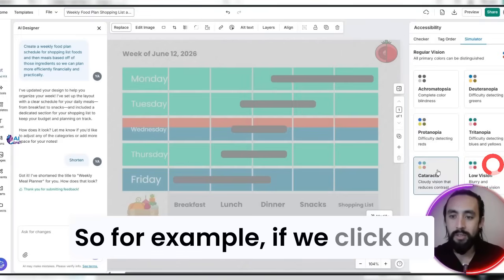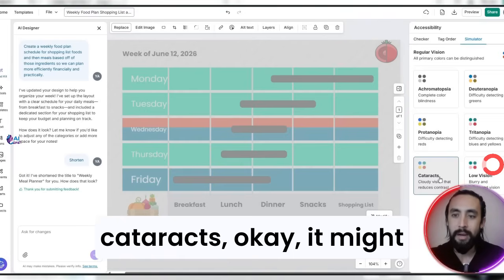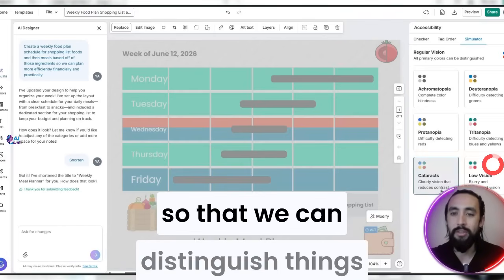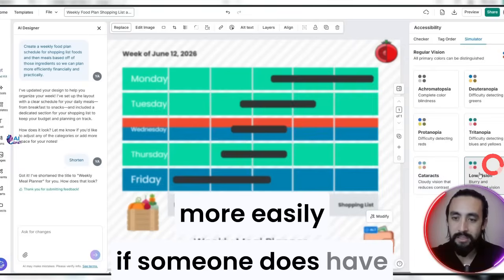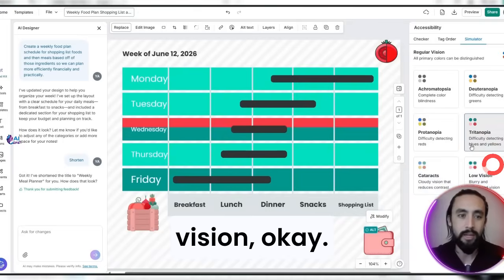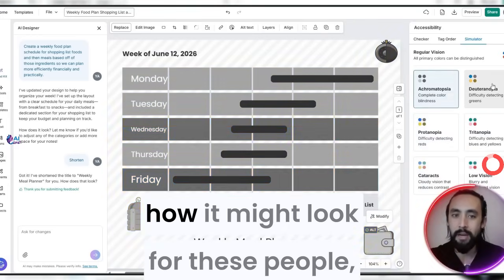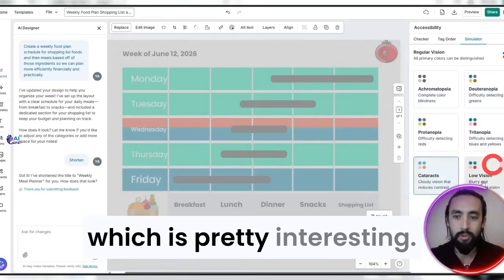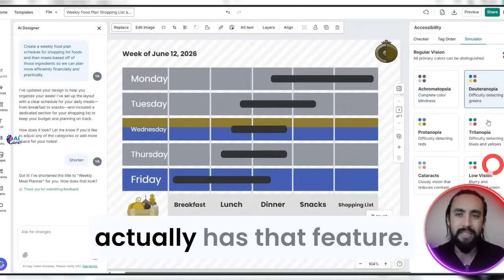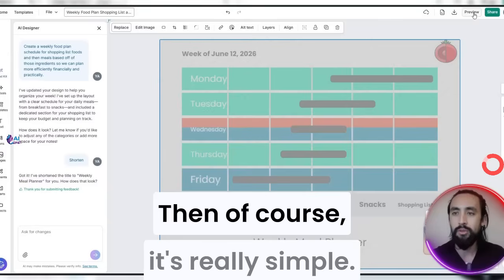So for example, if we click on cataracts, okay, it might actually be able to redesign it so that we can distinguish things more easily. If someone does have cataracts, if someone has low vision, okay. As you can see, that's how it might look for these people, which is pretty interesting. Okay, I love that it actually has that feature. Super cool. And of course, it's really simple.